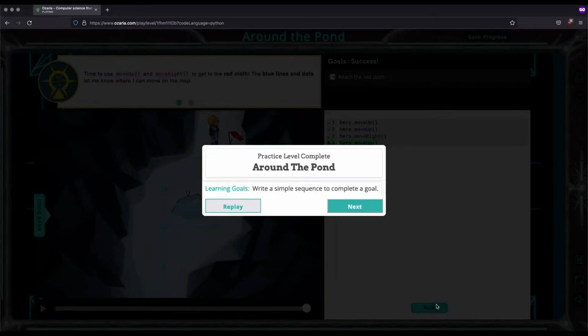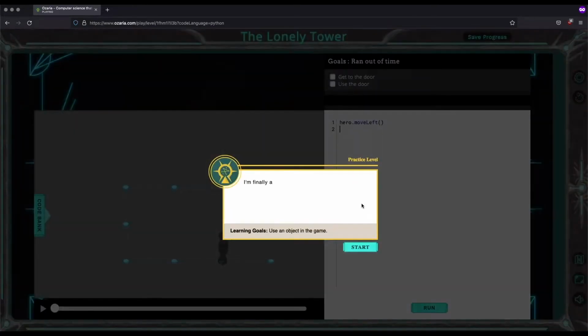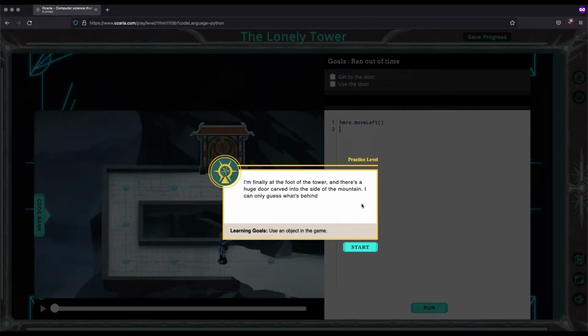We did it! So let's click next to proceed. The third level starts off with the hero letting us know that they are at the foot of the tower and they have come across a door carved into the side of the mountain. The hero needs to get to the top of the staircase, and to do this, we must get to the door.